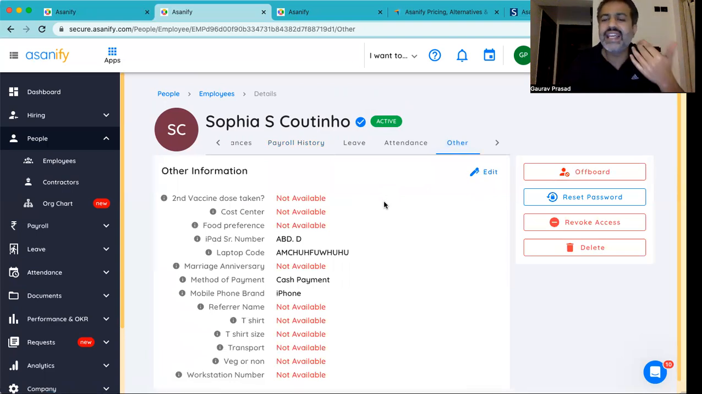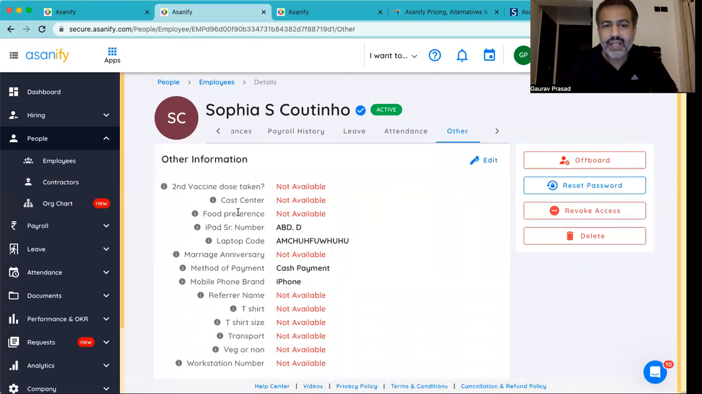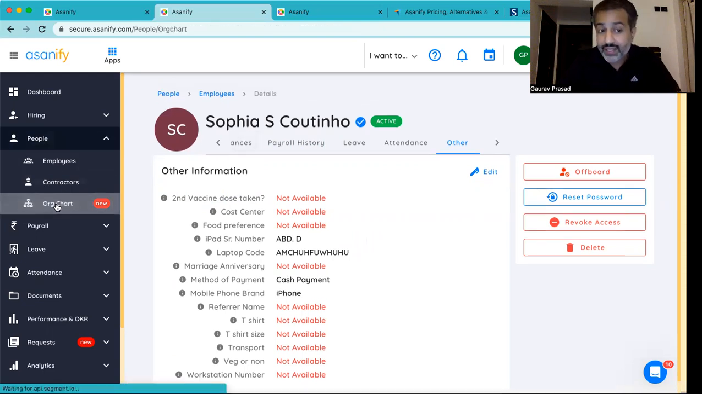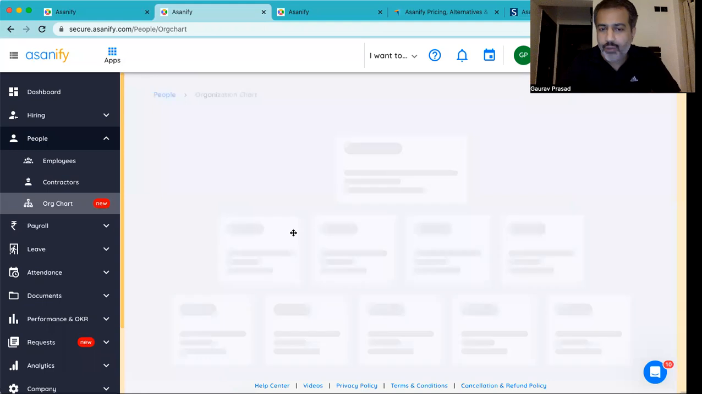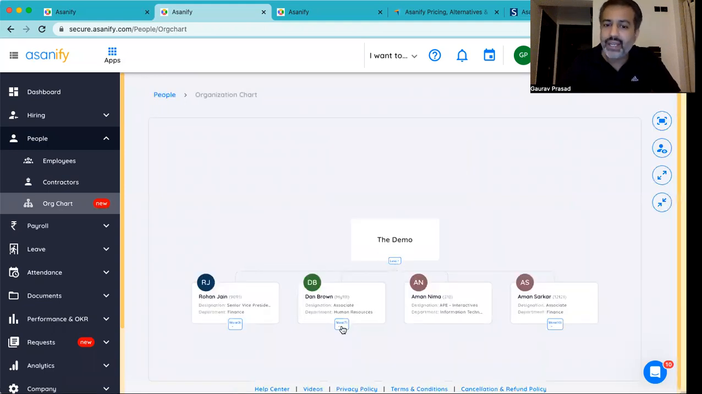I can literally create any type of field. As a sample, you can see: second vaccination dose taken for COVID, which date was it taken? Or what is the laptop serial number that has been assigned as an asset from the company side? So in terms of completeness of employee information, Asanify will give you a complete picture on the employee profile. That is a very powerful view because it allows you to have a single window of entire information about the employee.